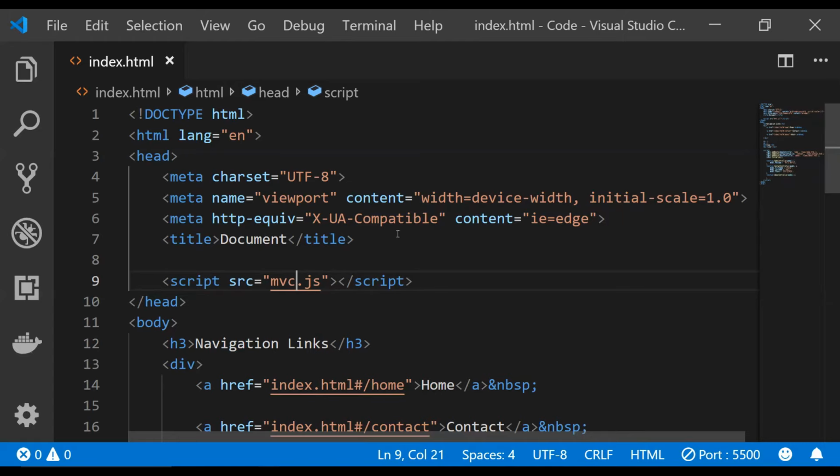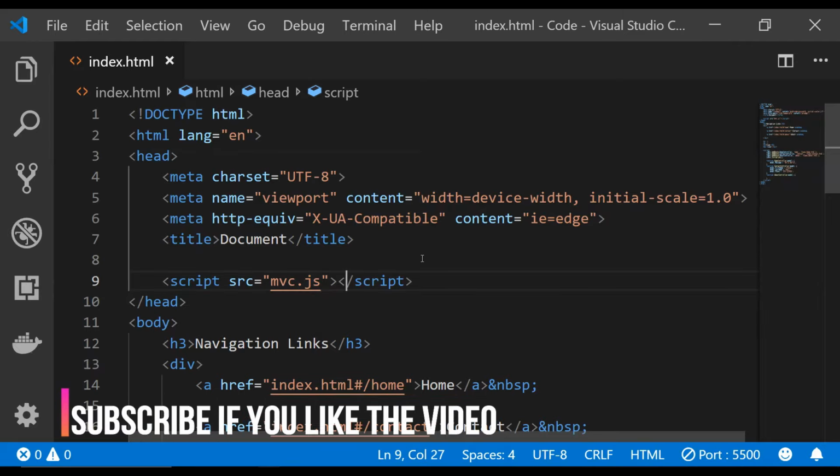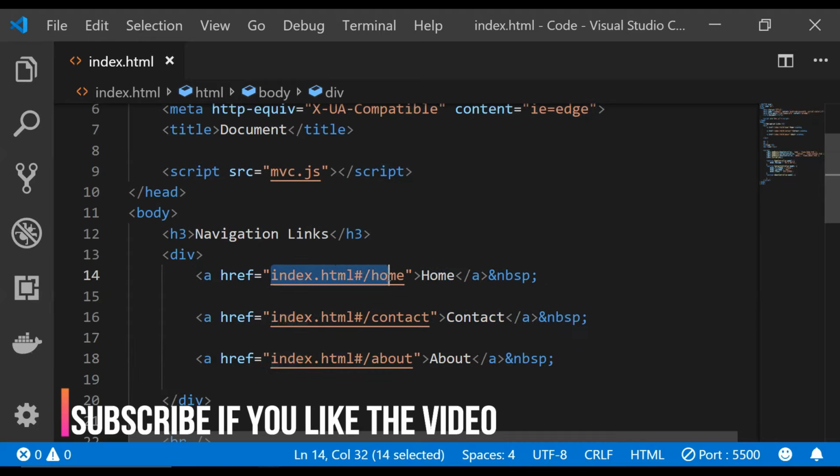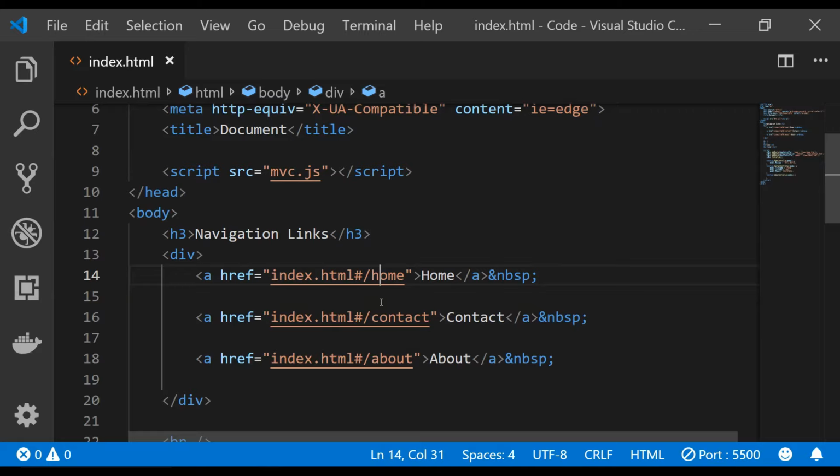This is the HTML file which I just showed you. Here is the reference to the JavaScript file mvc.js, which is our small MVC plugin. These are the navigation links, and you can see that they are navigating to their respective hash URLs, and the hash values are actually the route names which are getting activated whenever these links are being clicked.